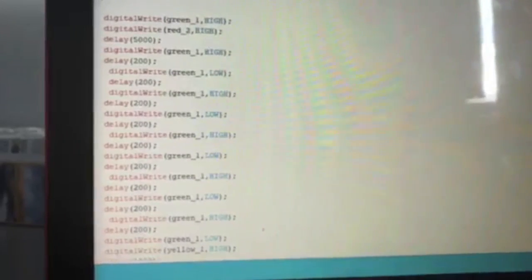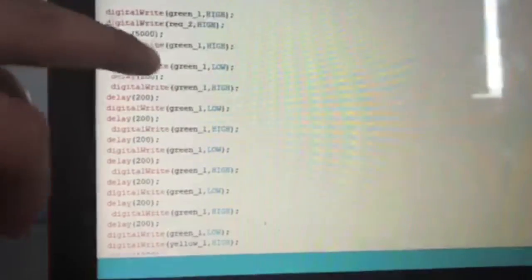Then, to start the procedure, we're going to put void loop, that is a cycle. Then I'm going to explain it. Okay, those two LEDs, green 1 and red 2, are going to turn on for a delay of 5 seconds, that is here, 5,000.